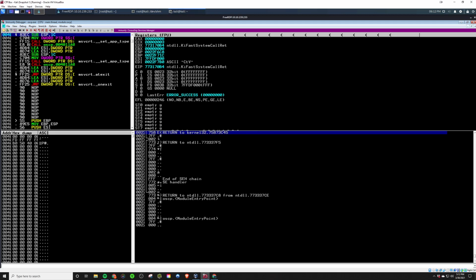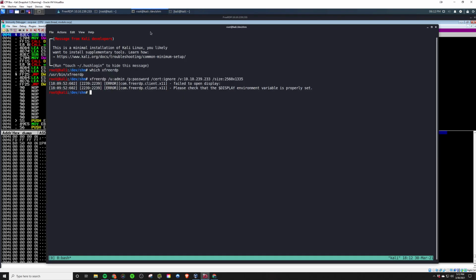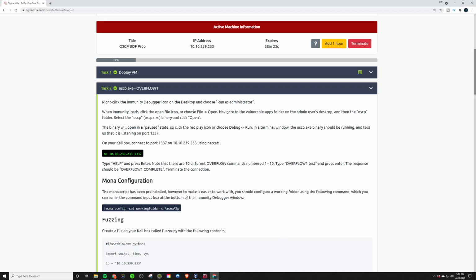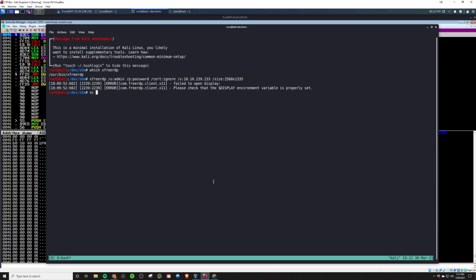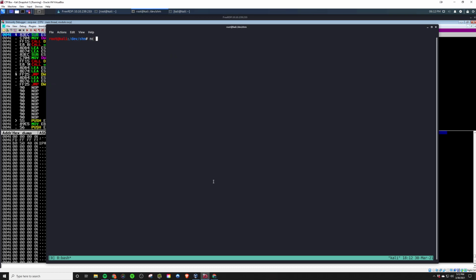So I did that. We're going to verify that we can connect to the system. It will be on port 1337 as it says here, right? So if I try a netcat, I should be able to see that I can connect to it. So I'll do netcat, the IP address, and port 1337. And yep, we are here.